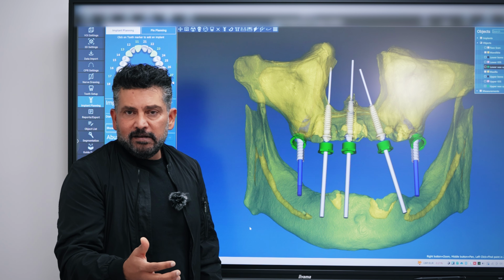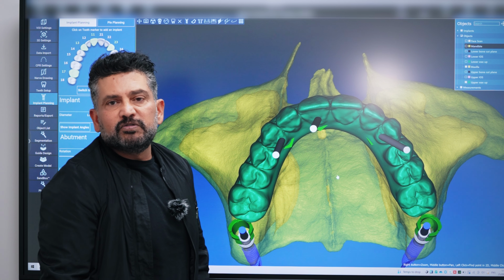If we didn't use a guide, then we could end up with implant positions over here, over there, coming out that way. These are suboptimal positions.